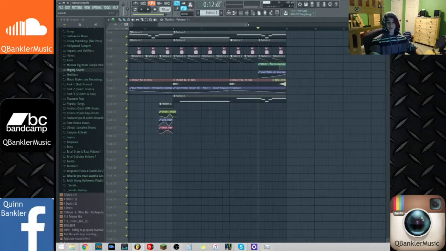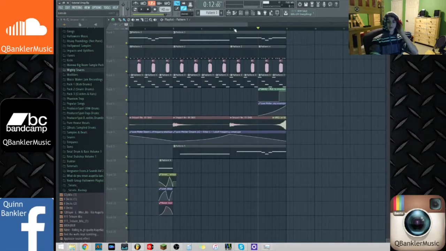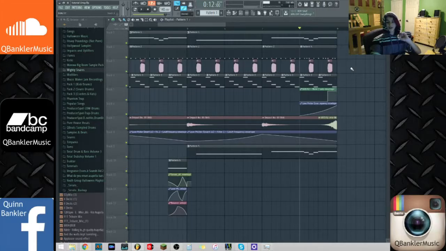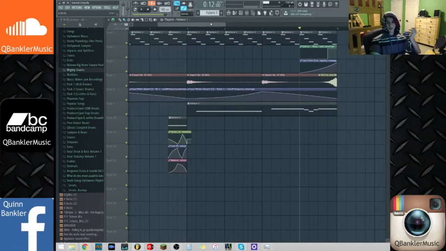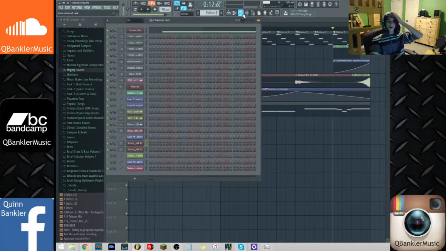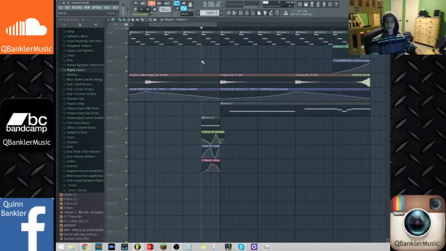Most of my basses, as I said, I'm making in Serum, and most of them are made how I've showed you before, which is everything is modulated inside Serum, or inside Massive if I do a bass in Massive. But I don't usually do automation clips and have everything outside of here like that. I just don't.